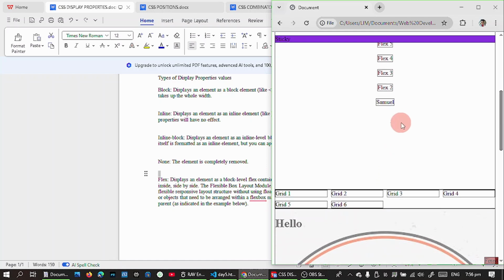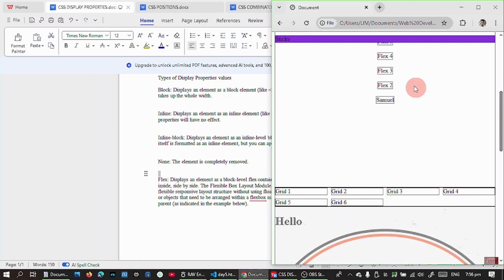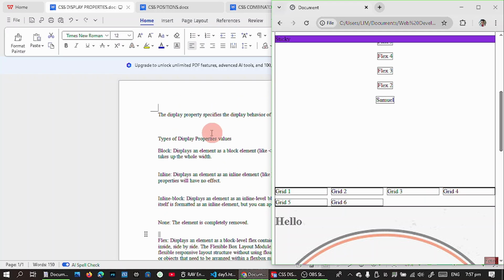Now we have the grid. The grid, display grid. It's basically like the flex, except this one considers the spaces in between, and you can tweak it with a little more code to make it look exactly the way it looks like. That is, it arranges them in a certain way depending on how many elements there are, and once it reaches the end, that's it. It's not going to show any other information. Okay, that is all for the display properties.